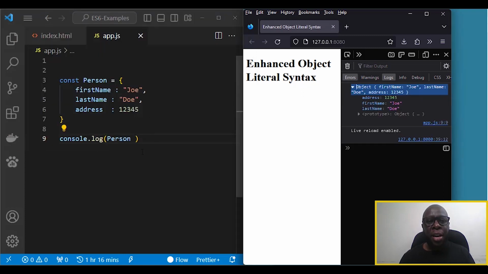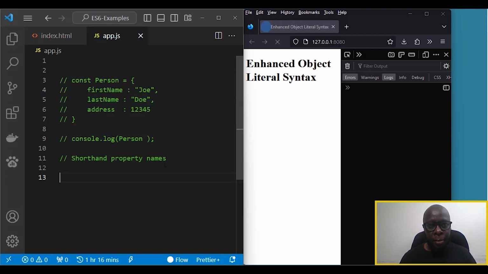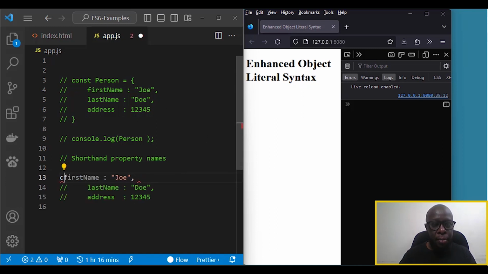Suppose we would like to create this object in a different way other than using this syntax. There are some tricks you can use to create this object, and the first is using the shorthand property names. I like to comment this out. We recreate this object again. We begin by giving the name, first name, and just copy this. We turn this to a constant. Then we also declare the last name. Then we declare the address.